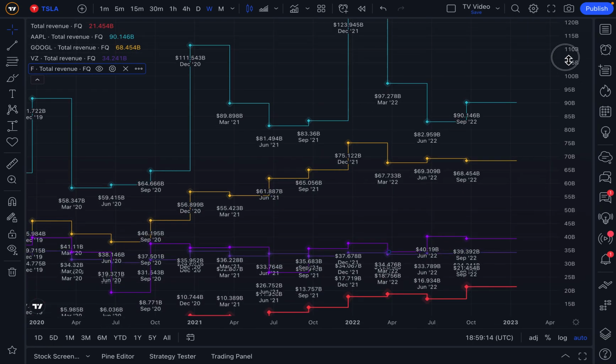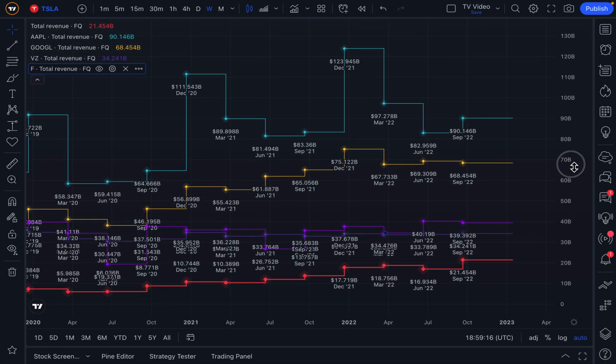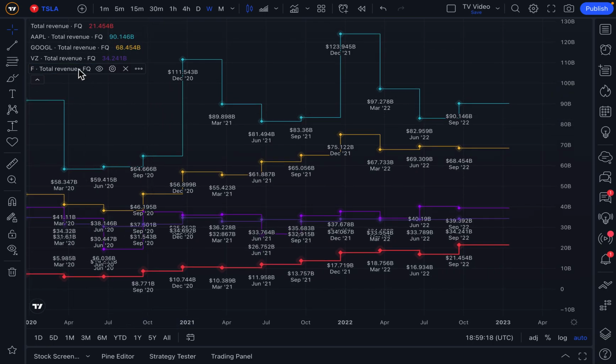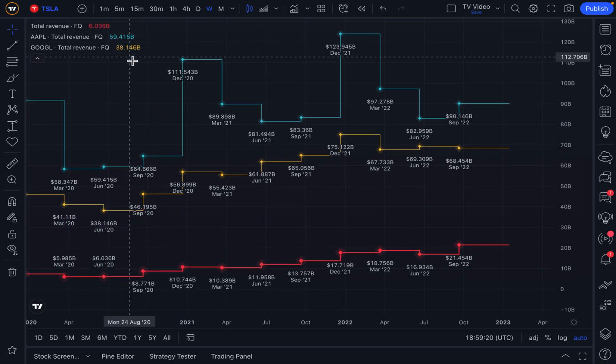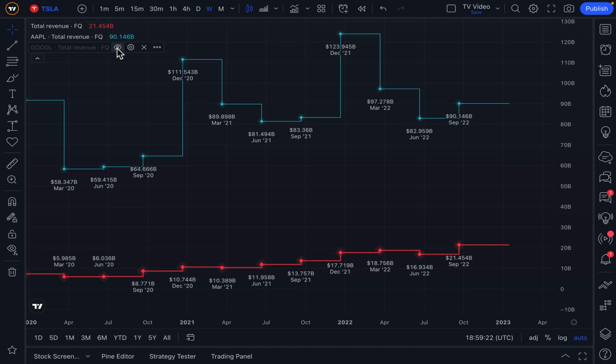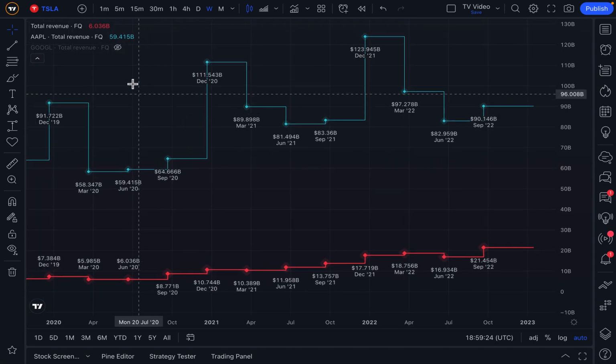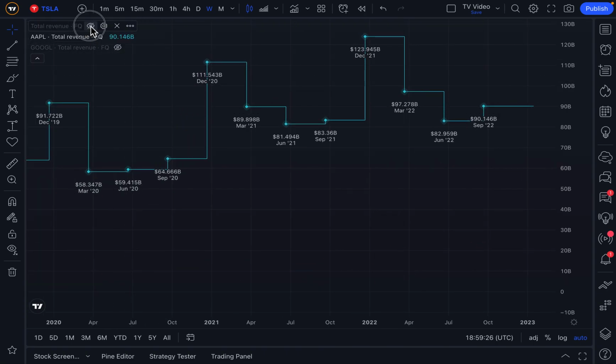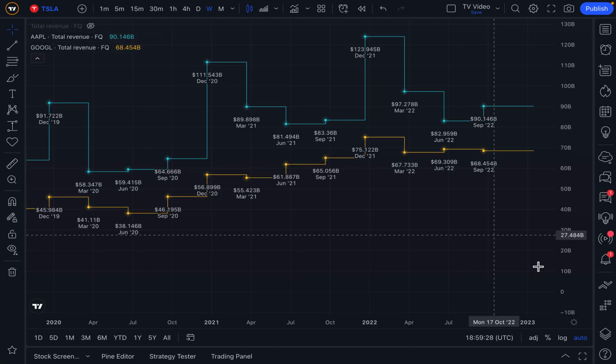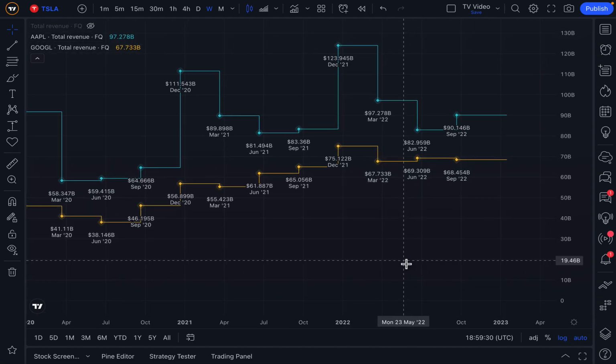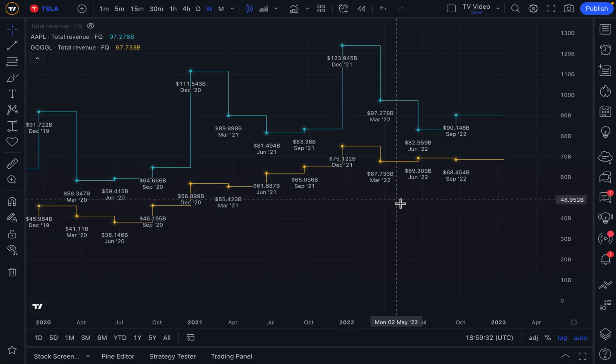it's up to us to make it the perfect look and feel for us. So we could click this X to remove these, or we could just hide them if we want to bring them back at some point. And now we can see, well, let's hide Tesla, and then let's do this. How about this? Now we are looking at Apple versus Google quarterly revenue.